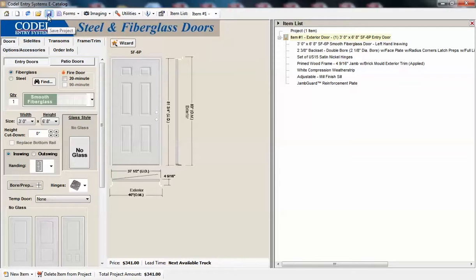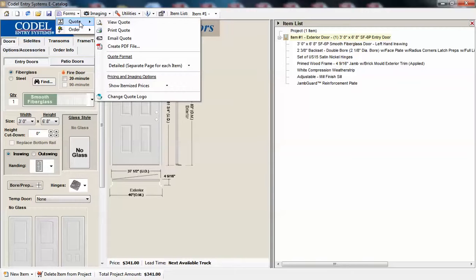And we just save it, give it a name appropriate to the project. And once we do that, the forms are available. So here's our quote form. So we can view a quote form just on screen. We can print it. We can create a PDF file. Most people create a PDF file to keep track of all their quotes that they send out.